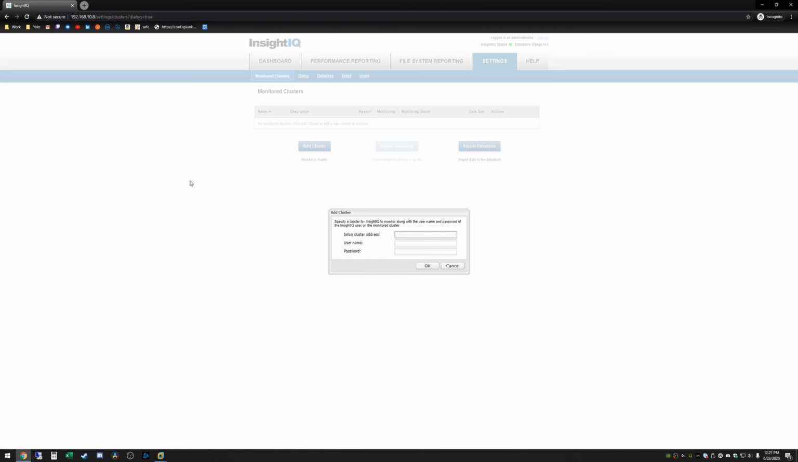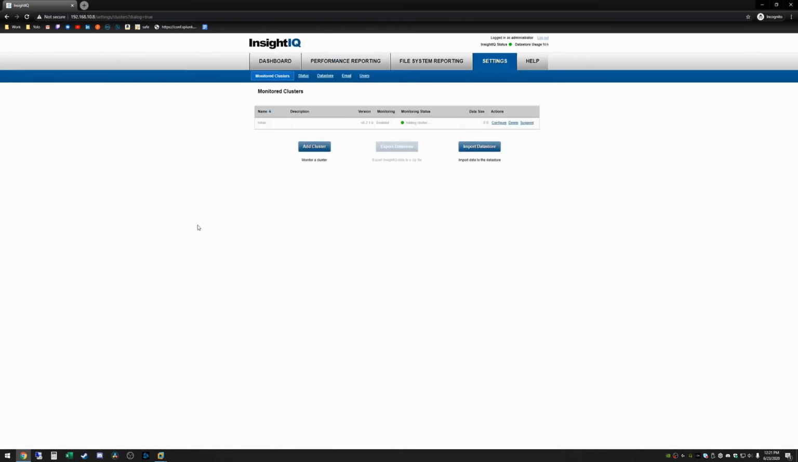All right, from here we need to actually add our Isilon cluster into InsightIQ to know that, hey, this is where it is and this is where you need to monitor it. So we're going to enter in the IP address of the Isilon cluster, we're going to use just the first node. We're going to use the root and the root password, and then click OK.